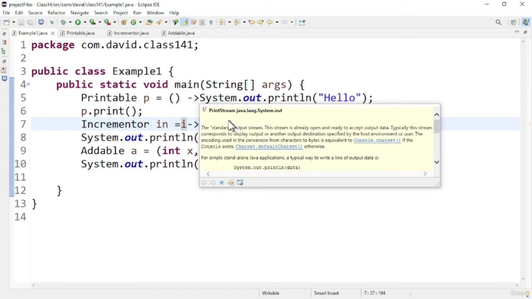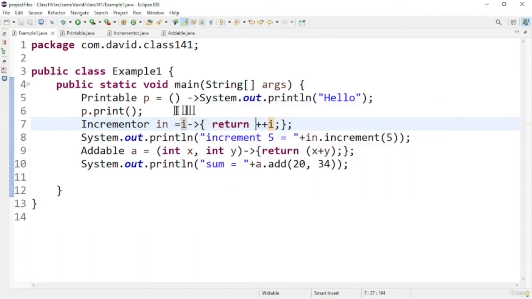So like that we can provide. Here you can see I don't need any braces to cover it if it is in the same line. And next I am using the method print to call the particular print after getting the object.